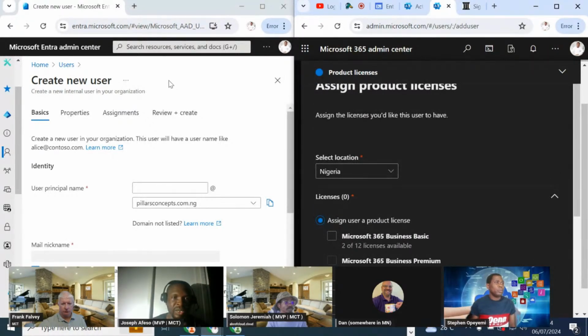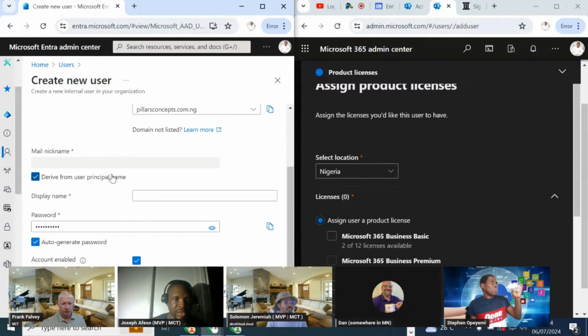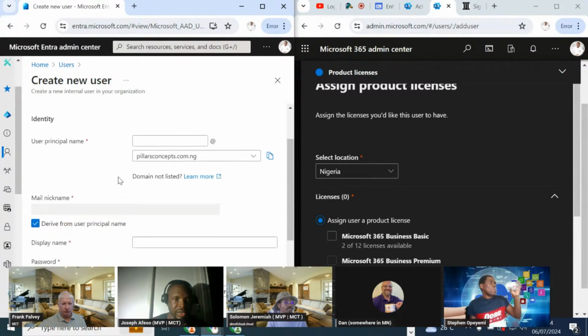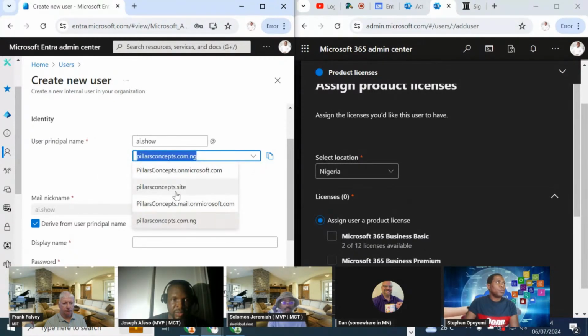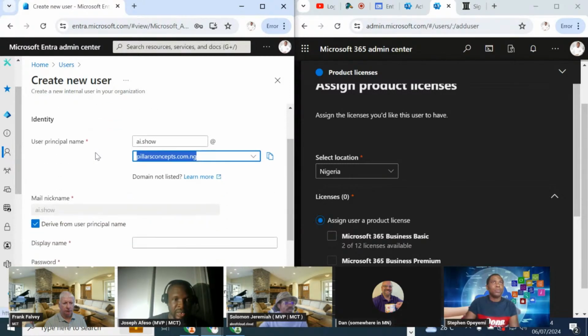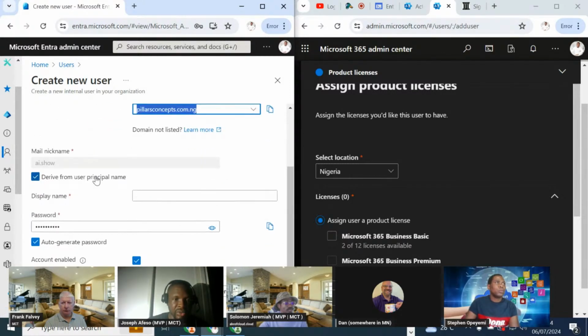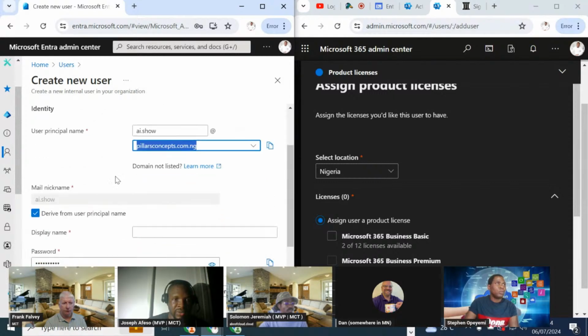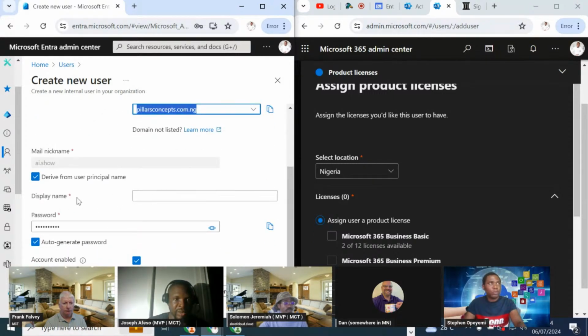Okay, so I will come to the Entra Admin Center now. For the Entra Admin Center, what we will do is to fill this detail here, user principal name, that is the email address. So I'm going to call this guy ai.show, and then that is his email address. Here also, similarly, it is asking me to choose the domain that I want to have this user created in. And then I come down to here, and that's the only information that is required. No, display name is also compulsory.